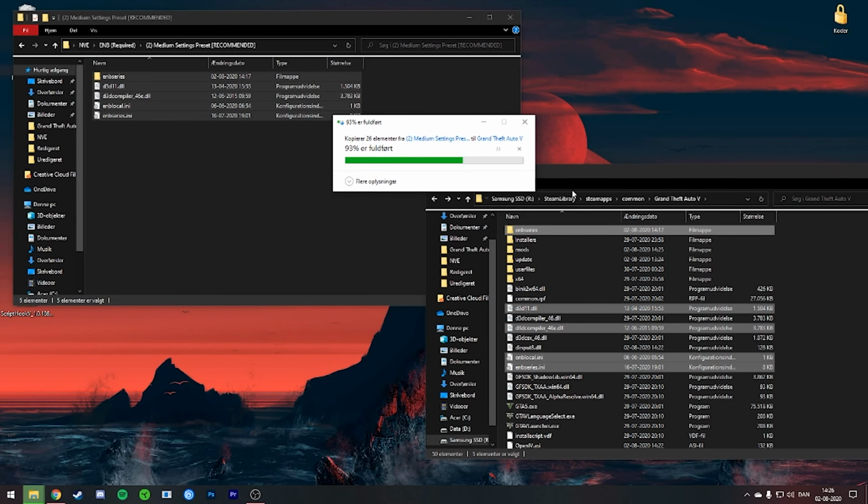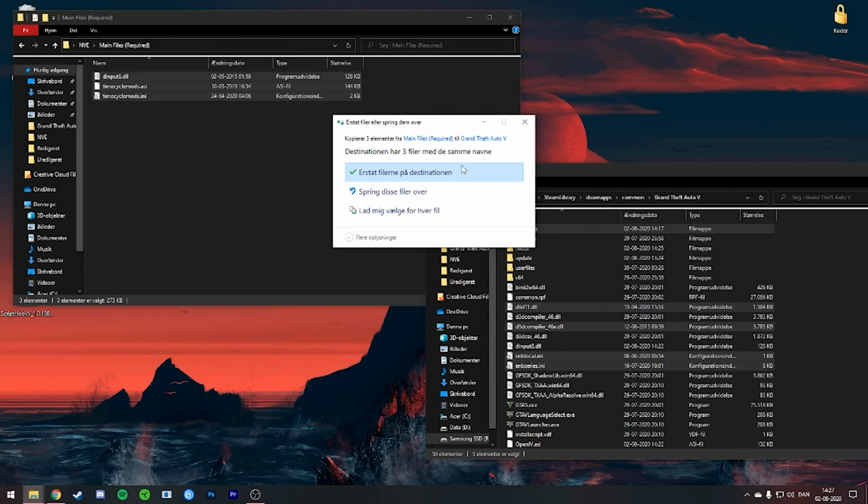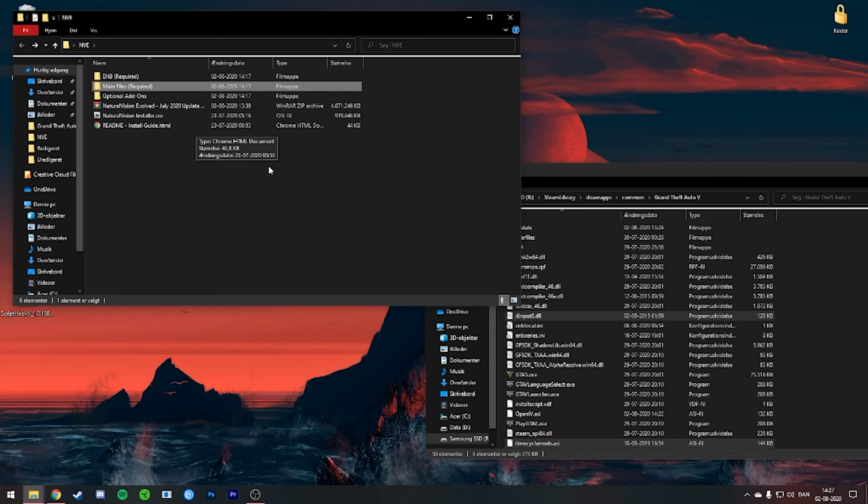And when that's done, you go out of ENB, and you go into main files, because these are also required, and then you also just copy and paste them into the main folder of GTA.